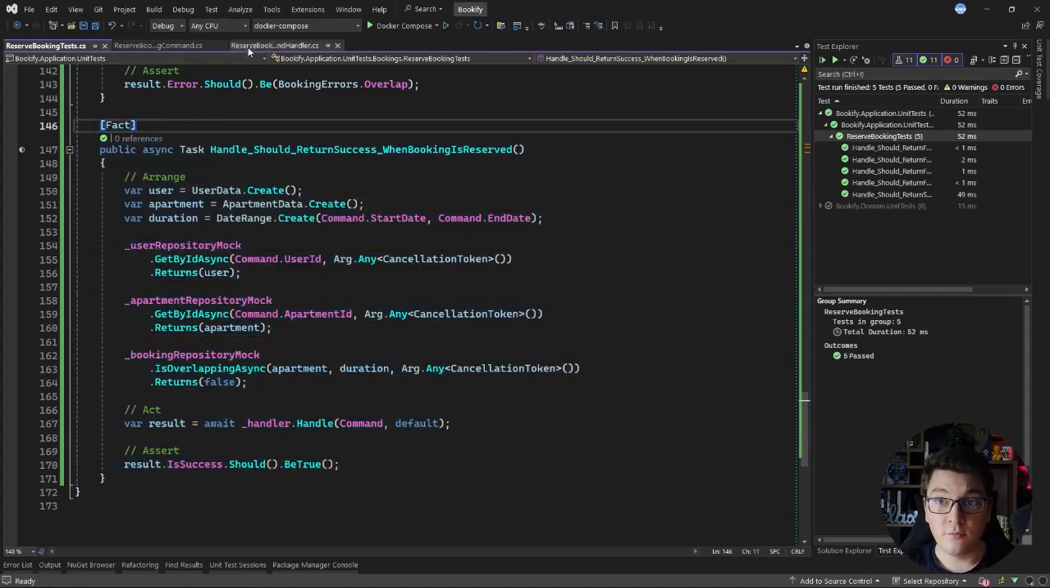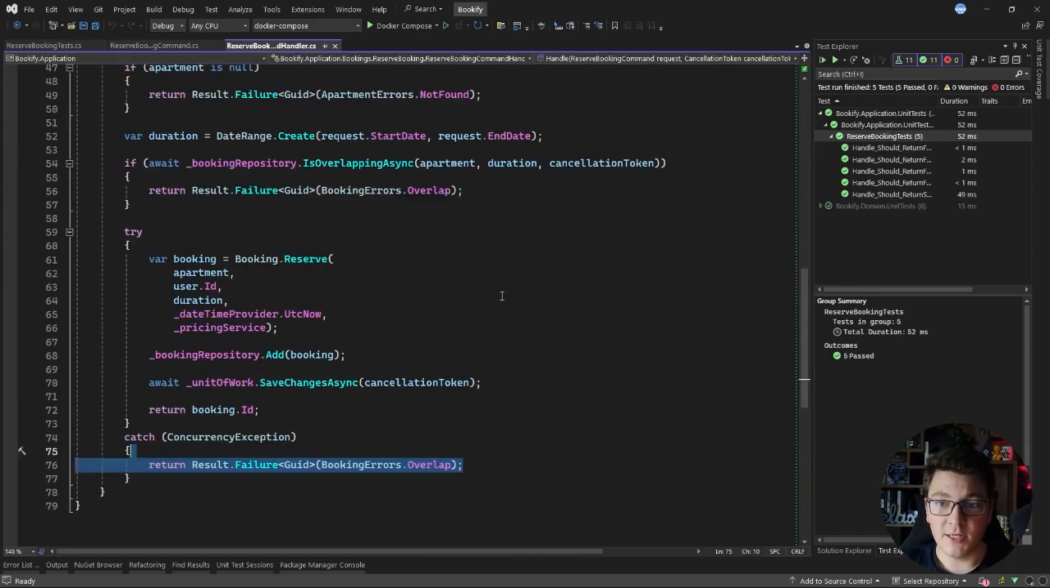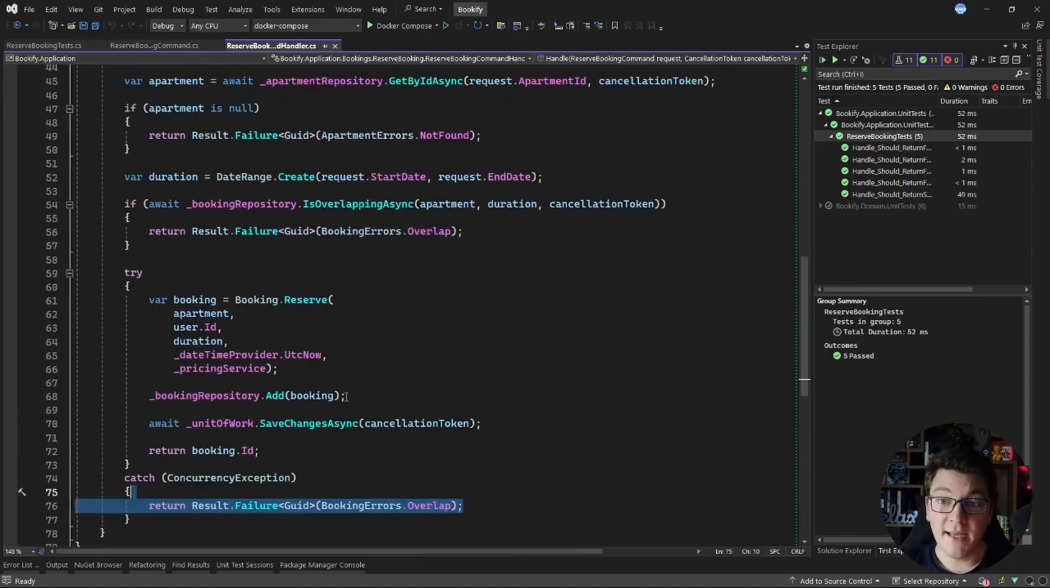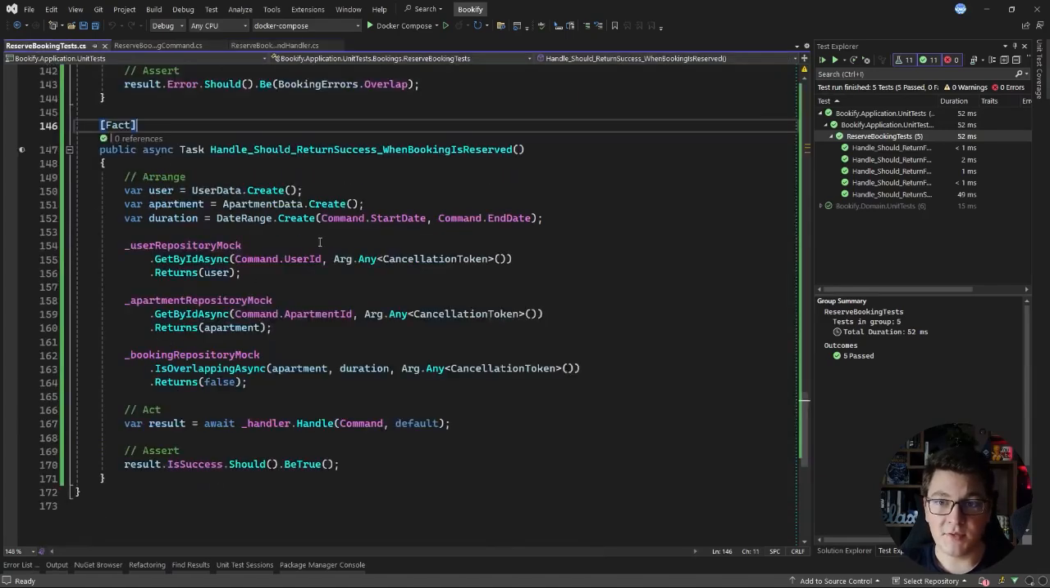One more thing that could be interesting to test in your application unit tests is that the values that you are passing into your mocked instances contain the correct values. The handle method here is returning the booking identifier, and we can use this value to check the booking object that was passed in to our booking repository mock. So let me show you how we would write a test case for this.